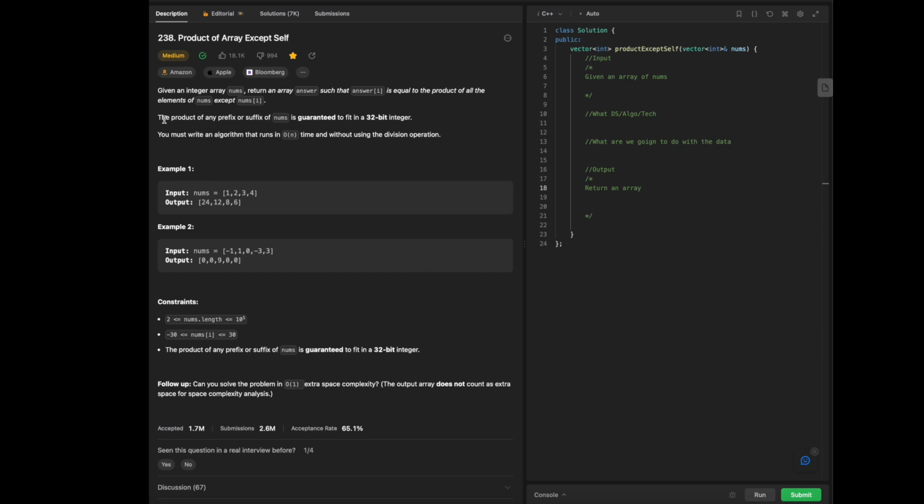The product of any prefix or suffix of nums is guaranteed to fit in a 32-bit integer, and you must write an algorithm that runs in O(n) time and without using the division operation. To understand the relationship in the question, we have an array of nums, and what they want us to do is replace every index's element with the product of the other elements in the array.